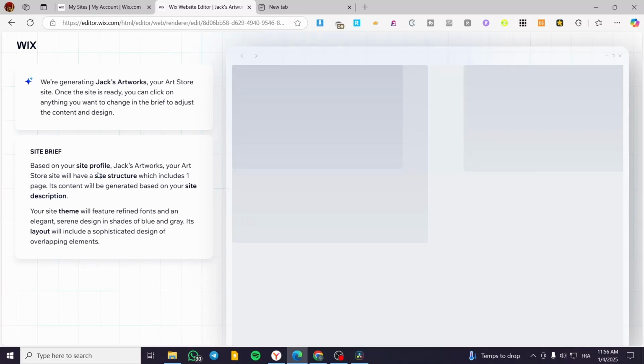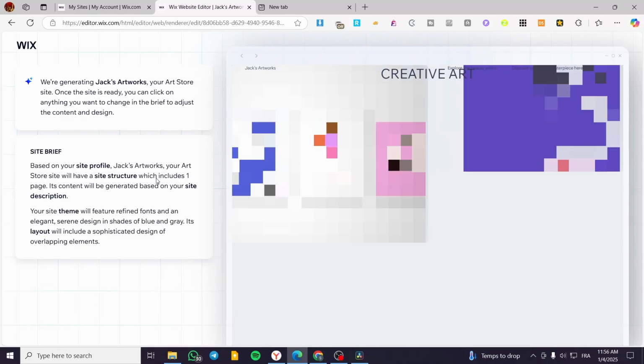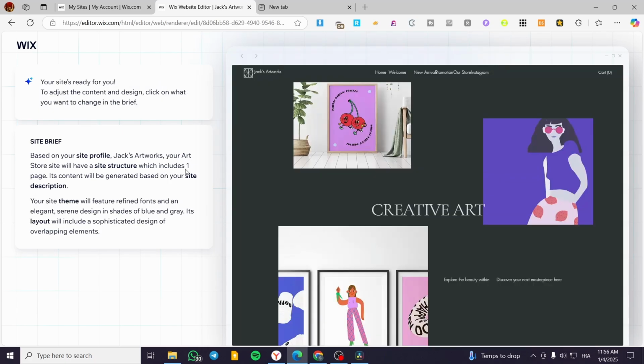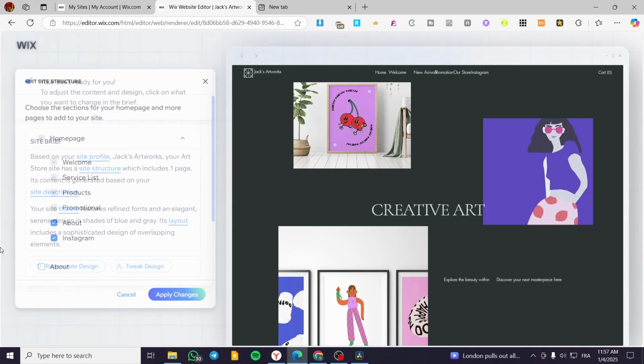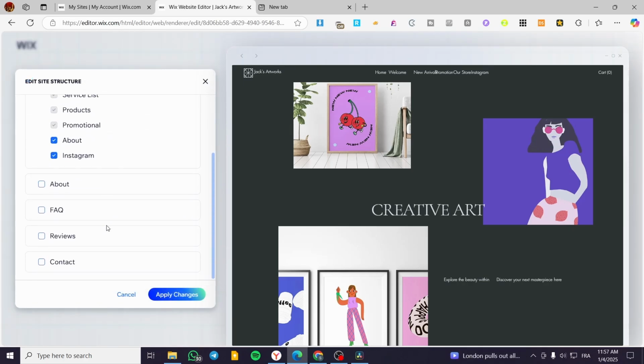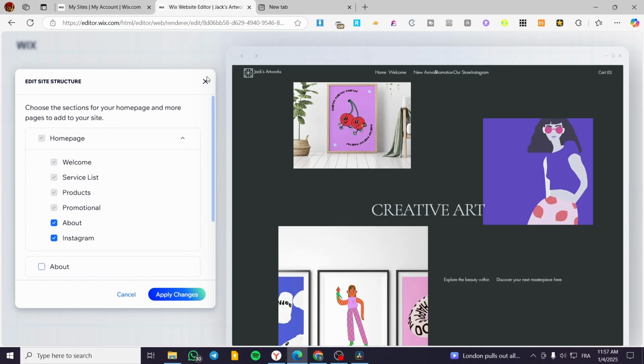Based on the site profile, here your art store site will have a site structure, which includes only one page, and that is going to be the homepage. So you can go ahead and tweak or put some prompt or modification to the design by clicking on the different structures that are underlined with the blue. So we are going to see site structure. You can go ahead and click on here. It will show you a prompt and the changes that you can apply.